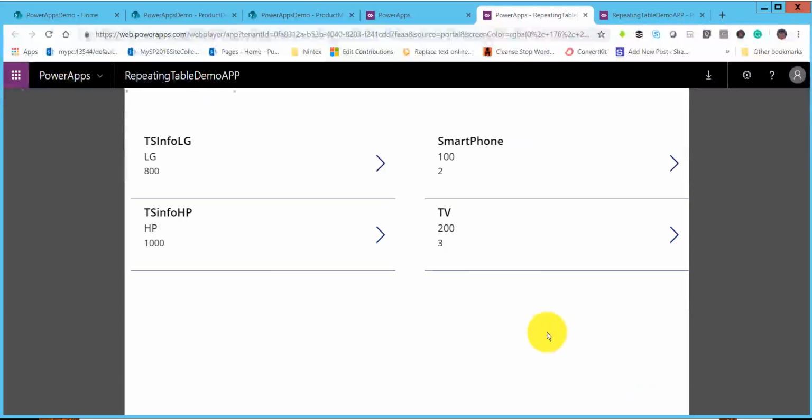Once I click on submit, now I can see 2 items are there, right? It's not that 3 items are there. When we select LG, you can see 2 items are there. If I select HP, you can see only 1 item is there. So this is how you can also filter the record.